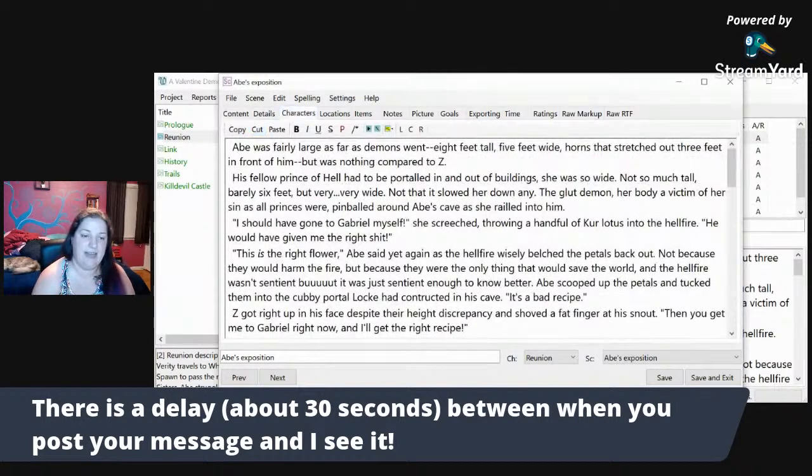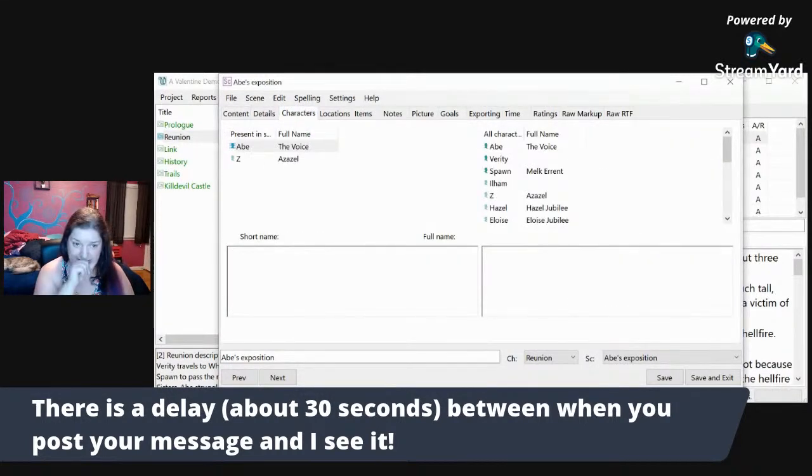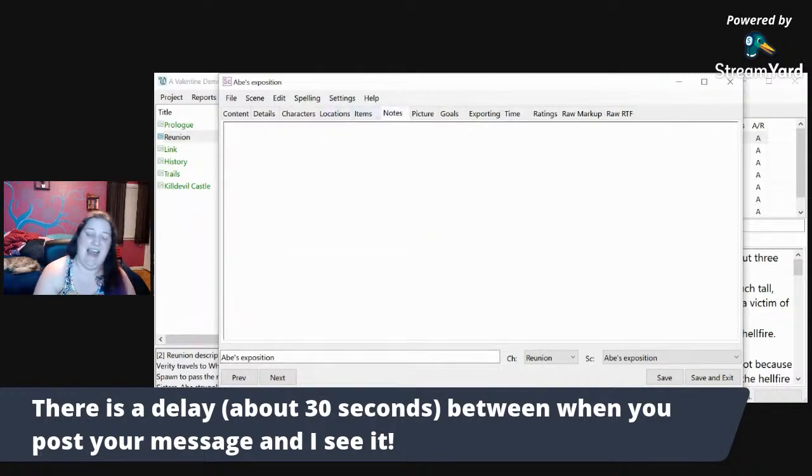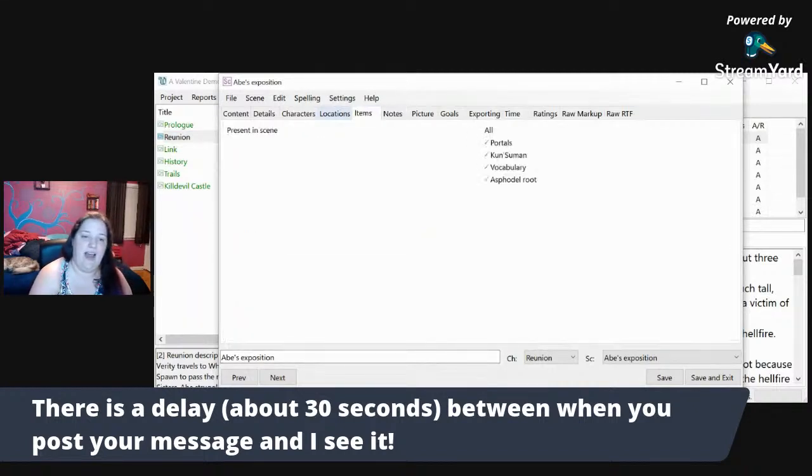And then it's really nice that you have the character tab here. So if you need to grab a character's name, it's there. Any extra notes, apparently I have no notes here. Items. So this one's really nice for organization as well.